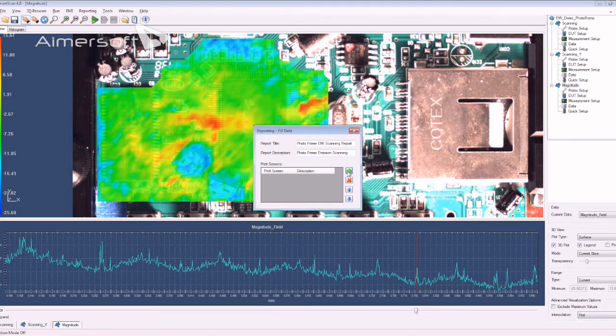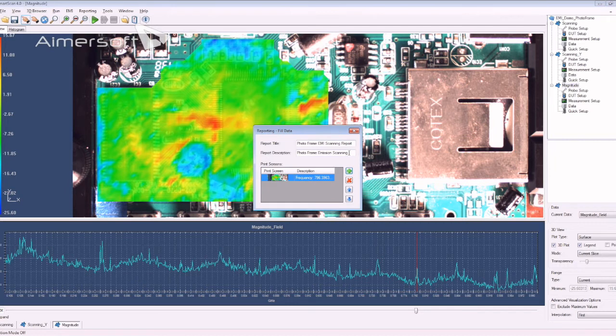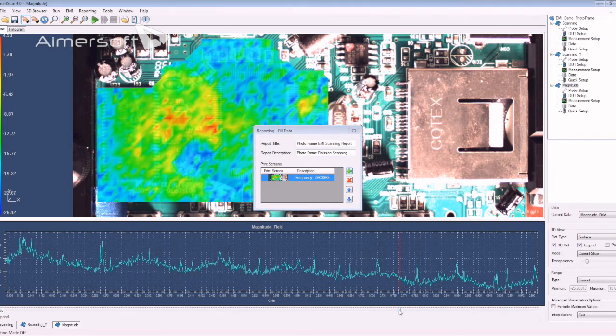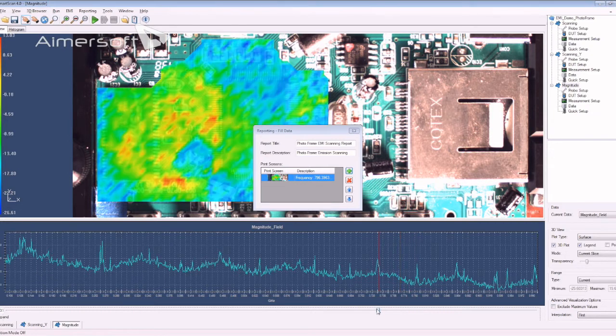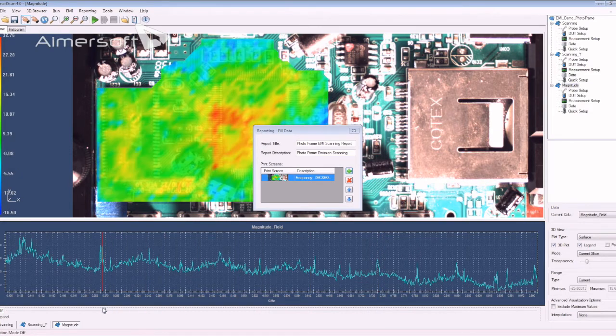Let me turn on interpolation so I smooth edges. Okay, so that's gonna be one of my screenshots. So I'm just gonna press OK, and so I started the list. Then I can sweep. Because of interpolation it's a little bit slow, I will turn it off. So I will sweep to a different peak, let's say this one, and we'll also include it into the report.